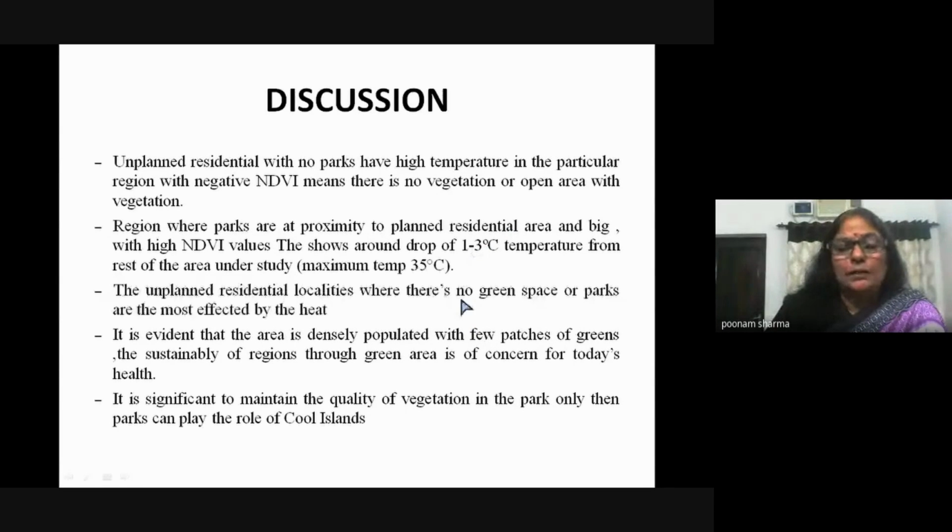Another important aspect is that, as part of planning, you keep certain areas to be used as public and open spaces for people's use. The local bodies also have to look into ensuring that the health of the vegetation in those areas is maintained. Until and unless the quality and health of vegetation in these parks are maintained, the provision of parks will not do much for you.